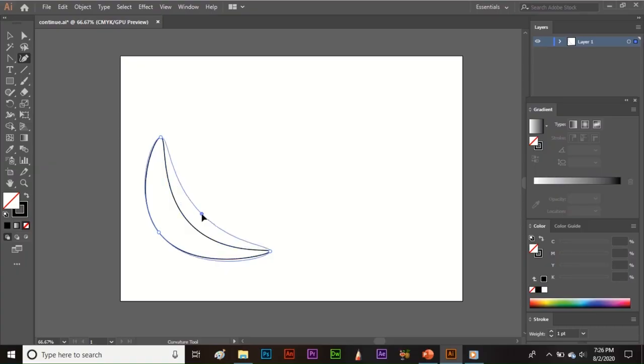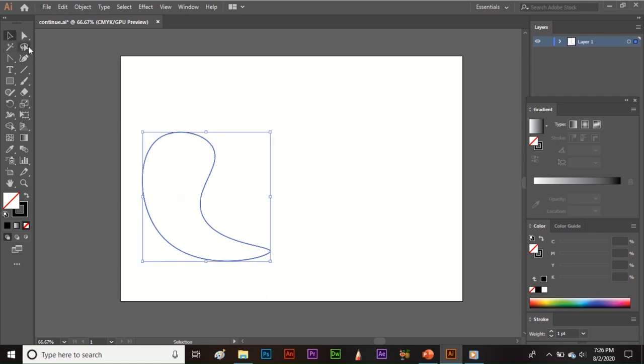So you can pull these points around to adjust the angle. And you can even add an additional anchor point with the curvature tool. Just click anywhere on the path and you will be able to adjust the additional anchor point. So this is how you can use the curvature tool in Adobe Illustrator.